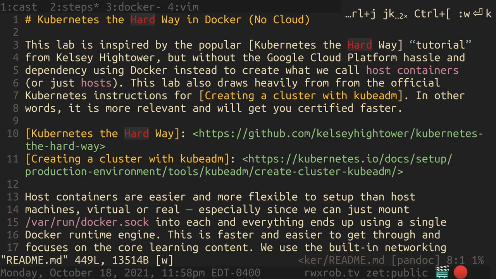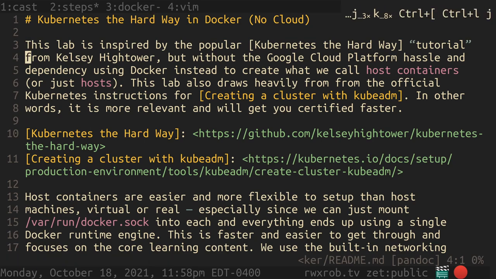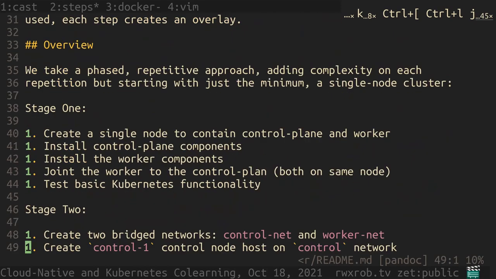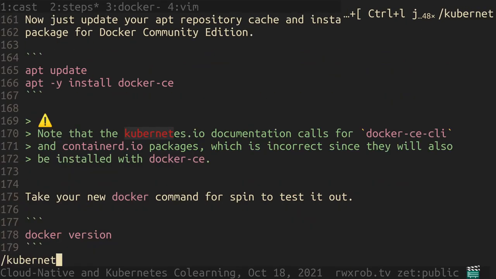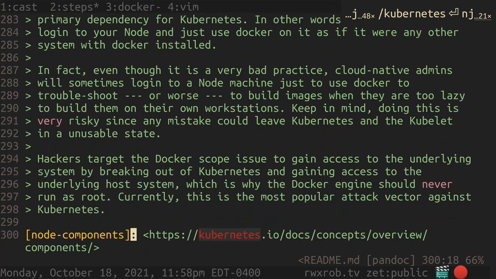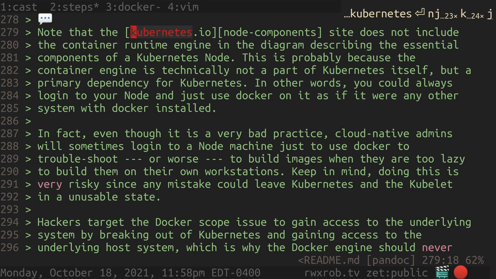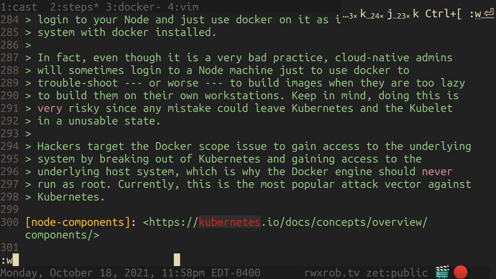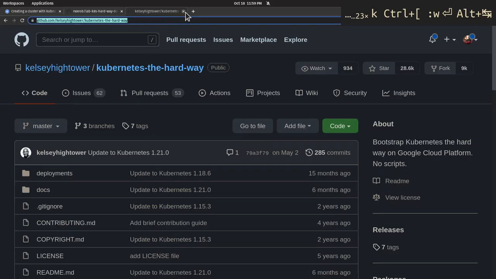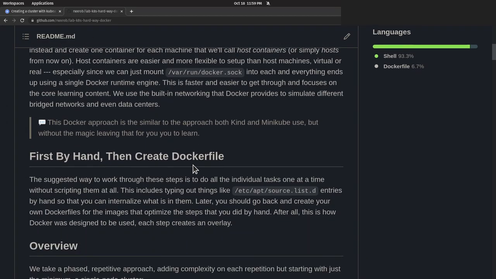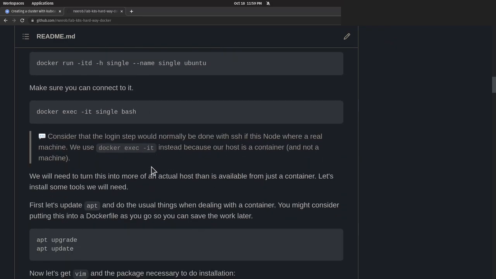All right, so what am I missing? Give me a second here. I could have sworn I had a link to the components page. Yeah, there it is, node components. Did I not link to it? Oh wait, I was supposed to have. Is that not here? Let me go check. I'm trying to find the link so I can show you the diagram.